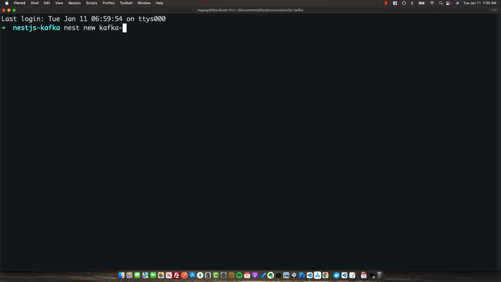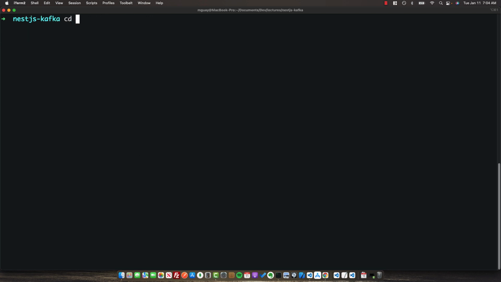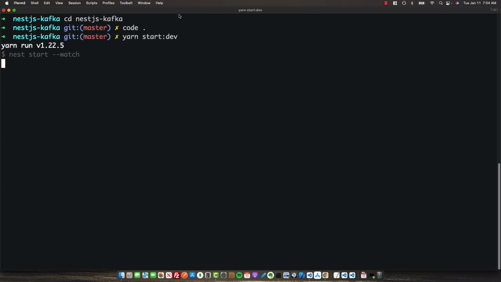In a new directory, we're going to, of course, start off a new project by using nest new, and we'll use KafkaJS. So in a new directory, I'll use the Nest CLI and create a new project. And I'll call this Nest.js Kafka. So go ahead and let this finish scaffolding, and I'll use yarn for our package manager. So once that finishes, we can cd into the directory, and then I'm going to open up in a code editor, and then we can also start the development server by running yarn start dev.